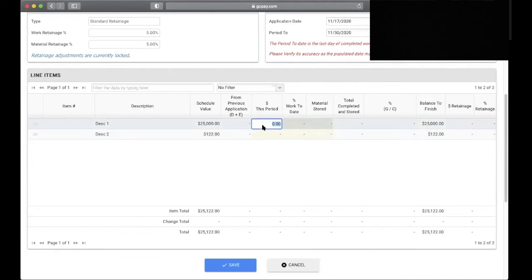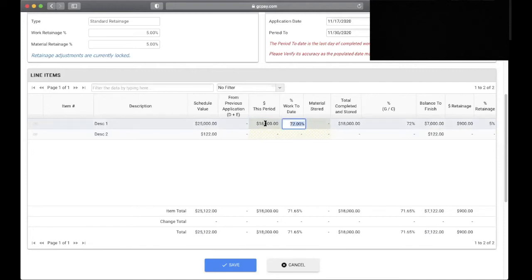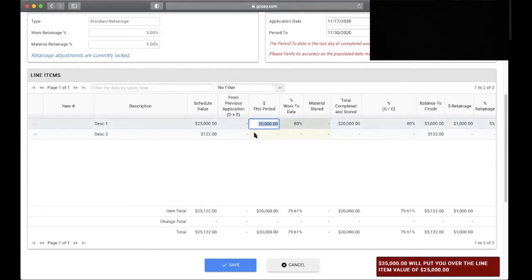So if we enter a dollar amount this period, we will calculate the percentage for you. If you enter a percentage, we will calculate the dollar amount. Notice, I cannot overbill my line, okay? So you will not be able to bill more than the scheduled amount. To the right, you'll see total completed and stored, the balance to finish on this line, and the amount that's being held in retainage.